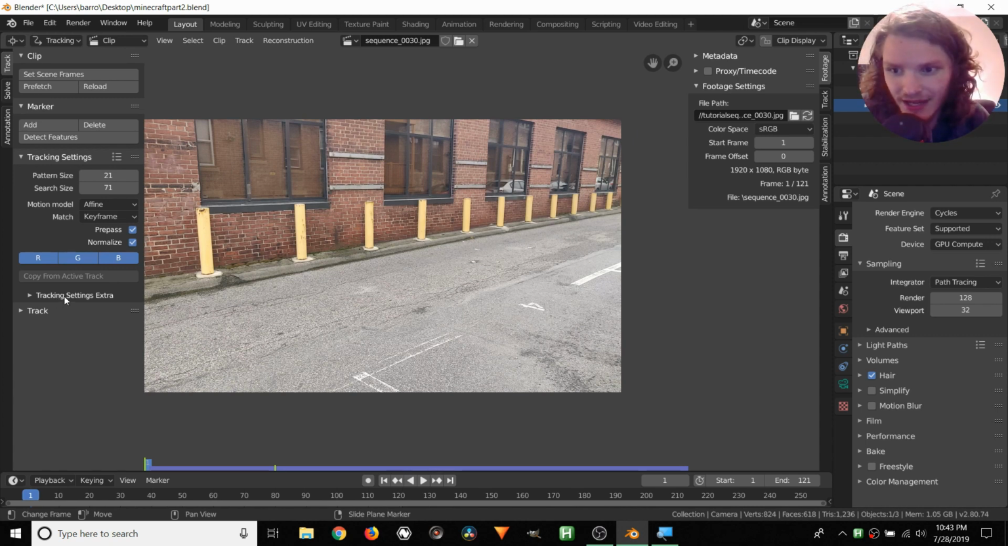And then in Tracking Settings Extra, we're going to bring up our correlation to 0.9, which means it needs to be 90% confident each time it moves a frame and moves our tracker. It needs to be 90% confident, or otherwise it's going to stop tracking, which means we have a very high tolerance. Pretty much what that means.